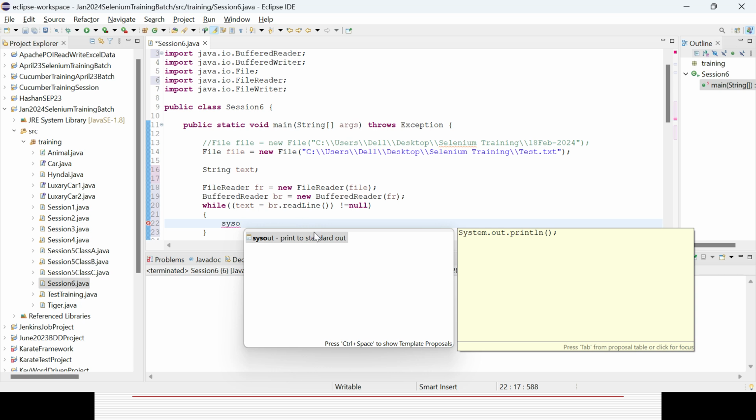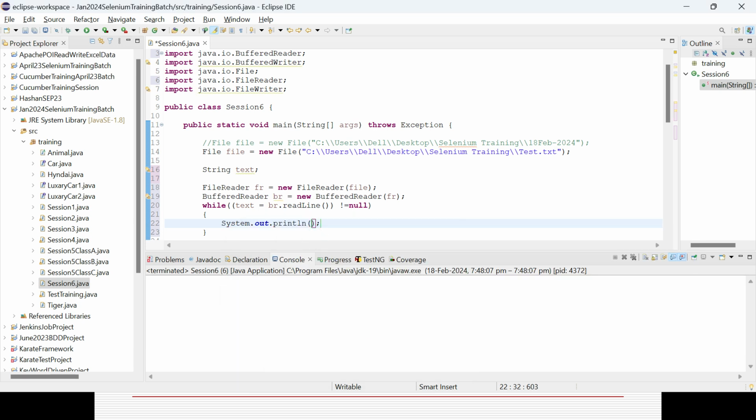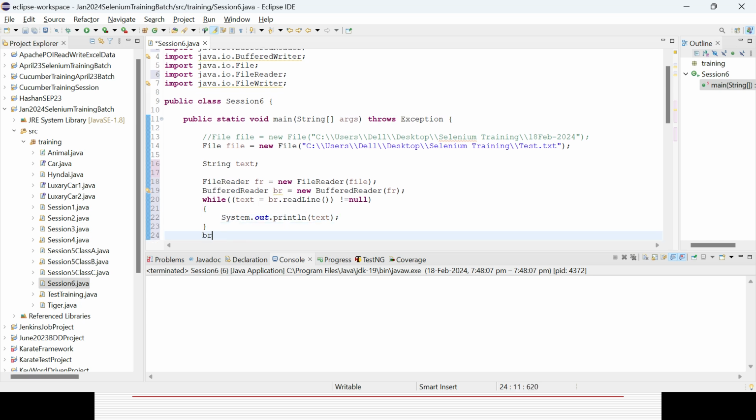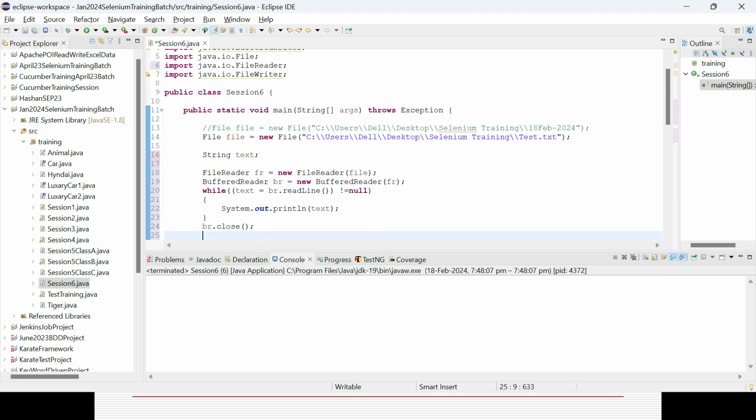SYSO text. After that, in a similar way, I want to close it: br.close and fr.close.